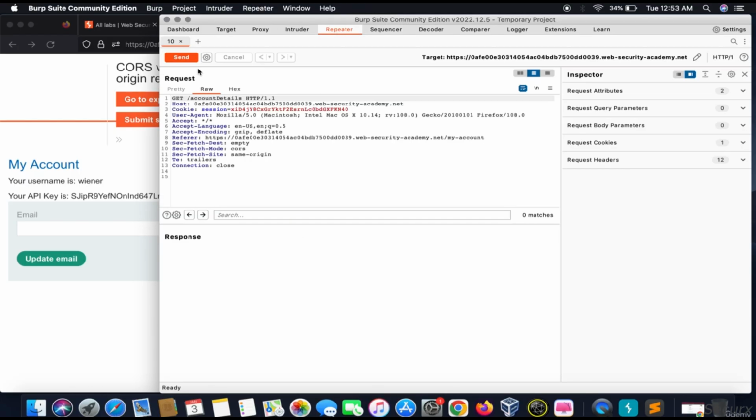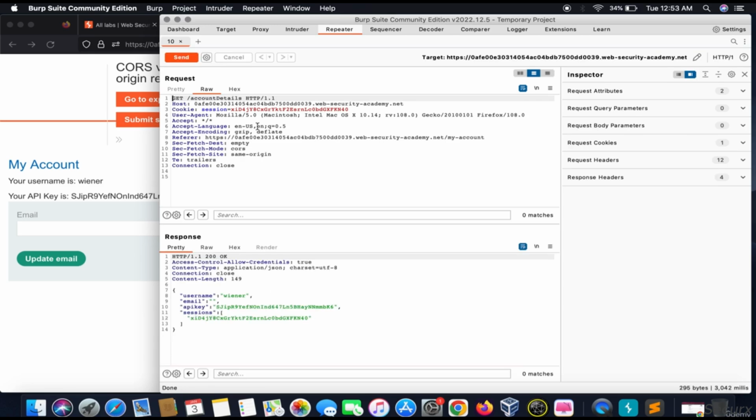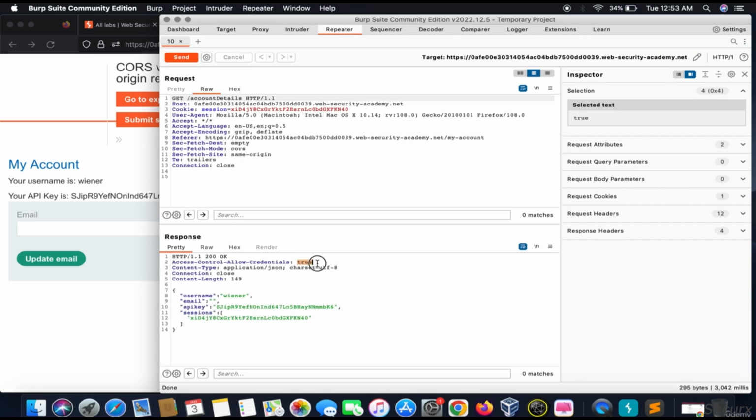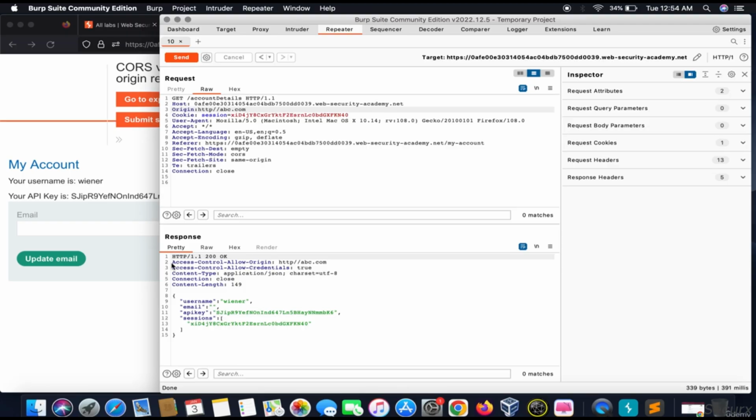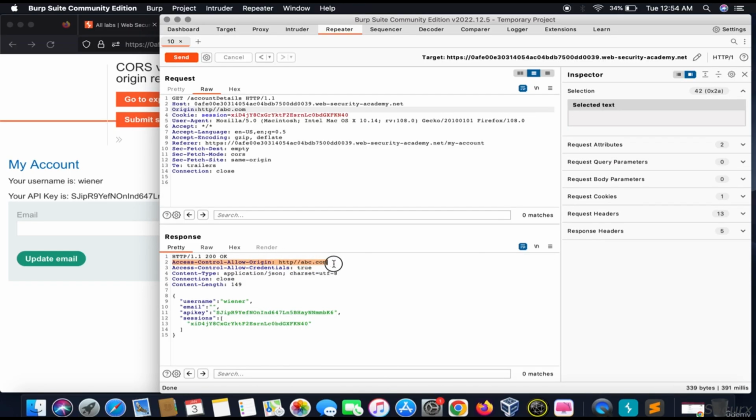On sending this, we can see it allows access to all origins. See, it's true. So what we need to test is that we have to make a custom origin. Let's say http abc.com. Got it? And it allows access to abc.com. That means this website is vulnerable to CORS. Got it, everyone?